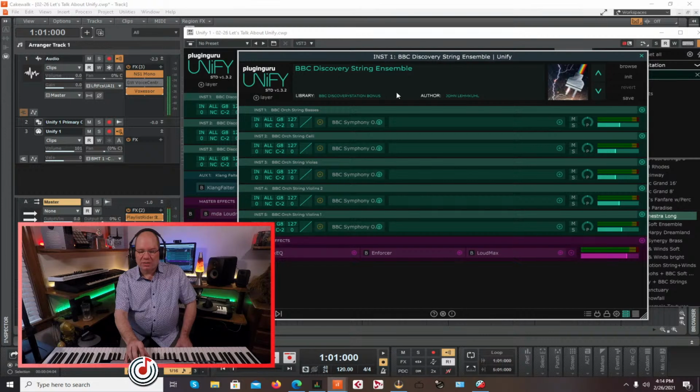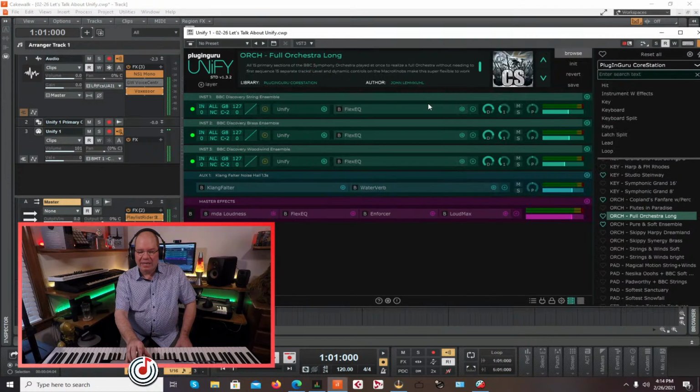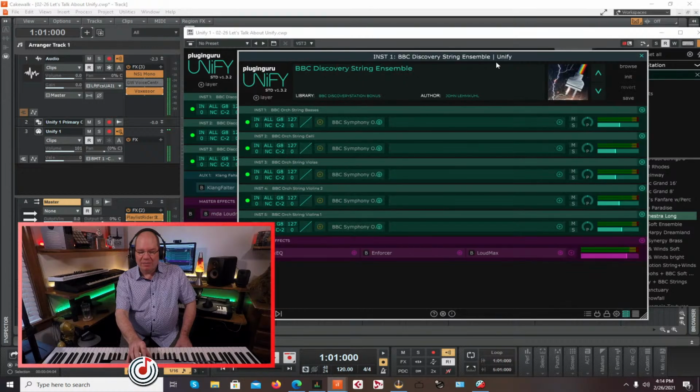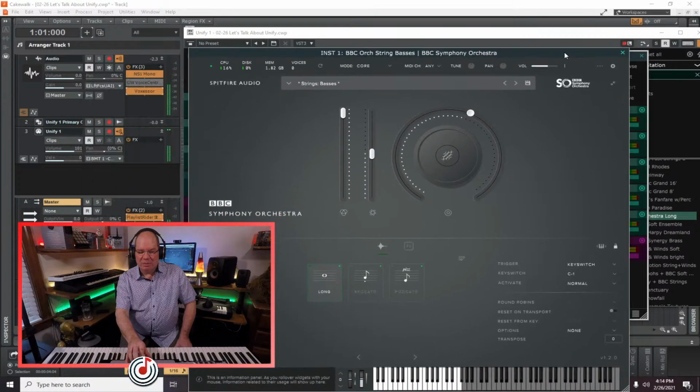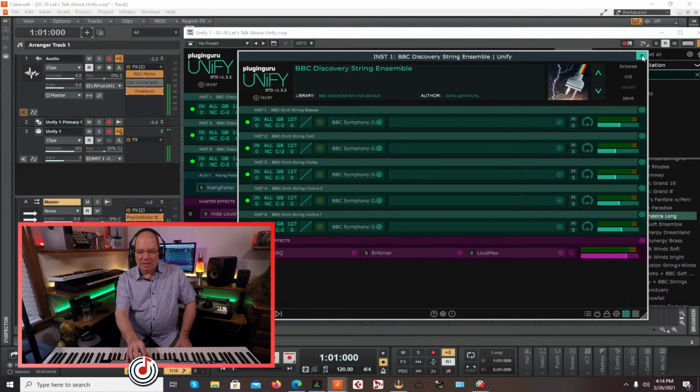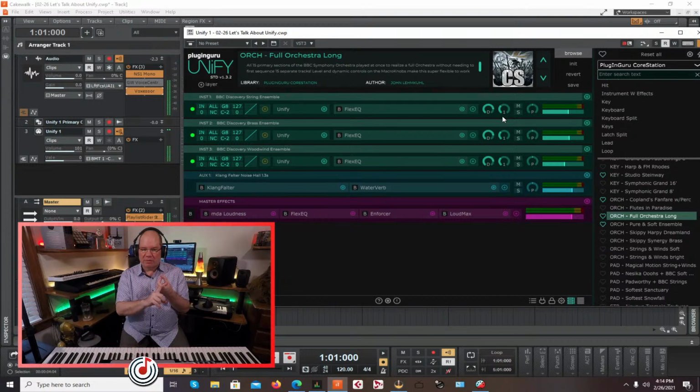The string ensemble has 5 different string sections loaded in this layer, and it is a Unify living within a Unify. That's what just blows your mind. I'm using BBCSO Core with this, but they have Discovery and Core.